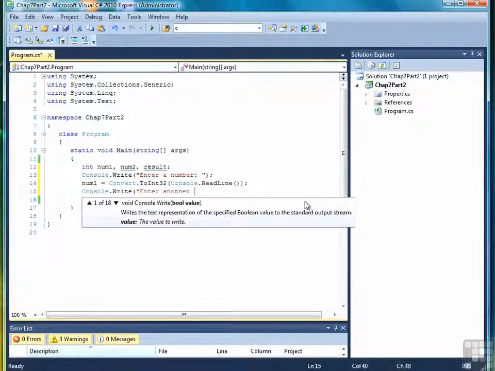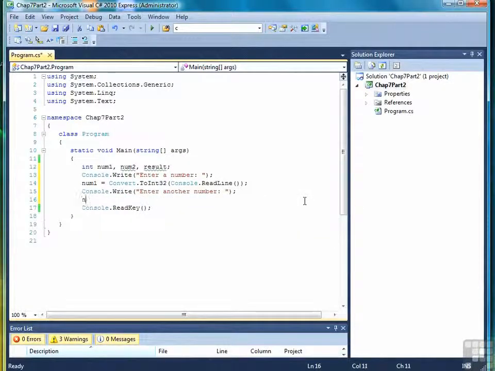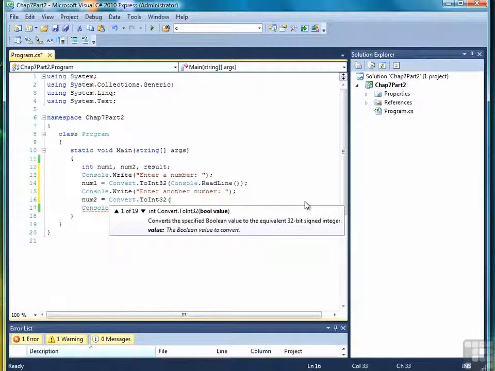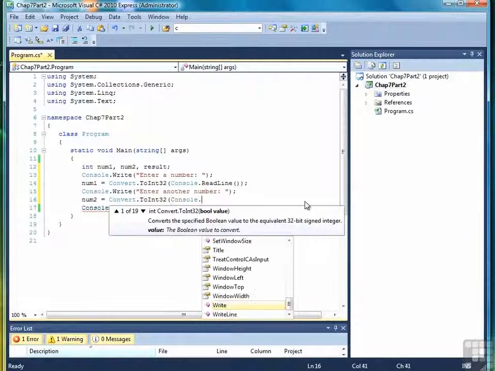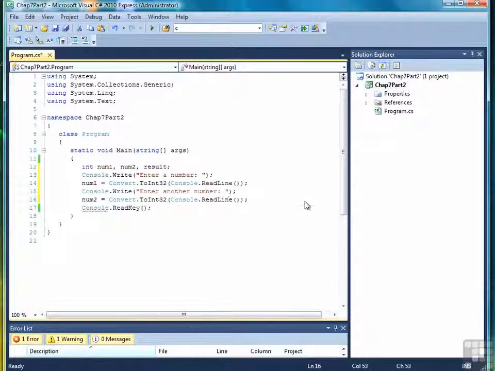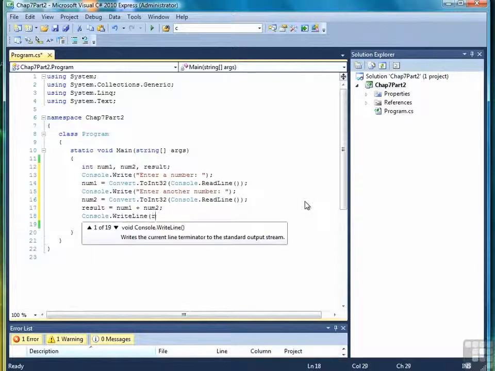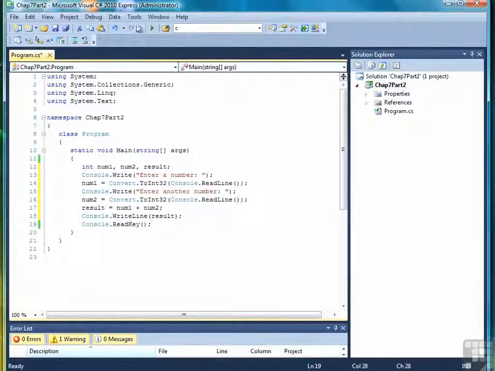Enter another number, be our next prompt. And then we'll type num2 equals Convert. So notice I'm going to hit tab here and that will select ToInt32, and then Console.ReadLine like so. Then we'll write result is equal to num1 plus num2 just to do something with the numbers. Doesn't really matter what. And then we'll display the result at the end. Now we're ready to run the program.